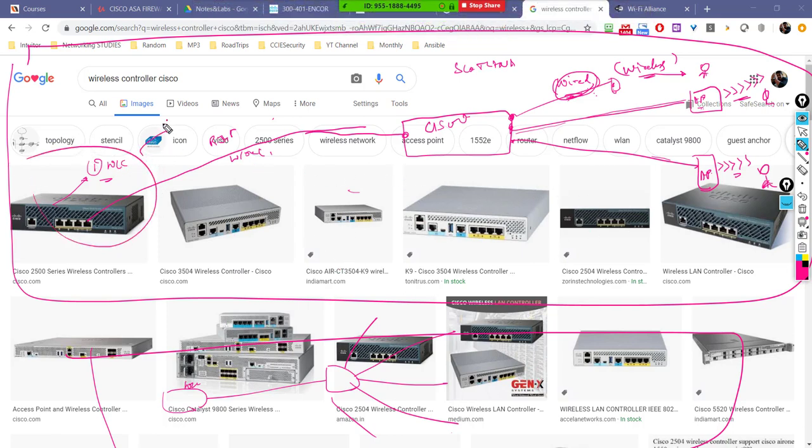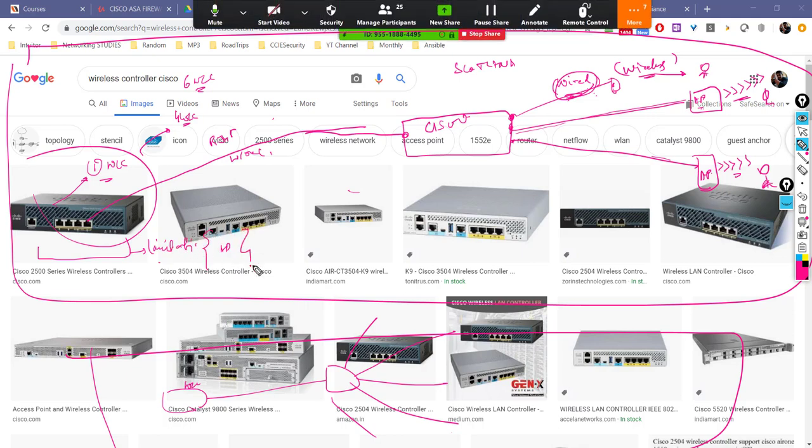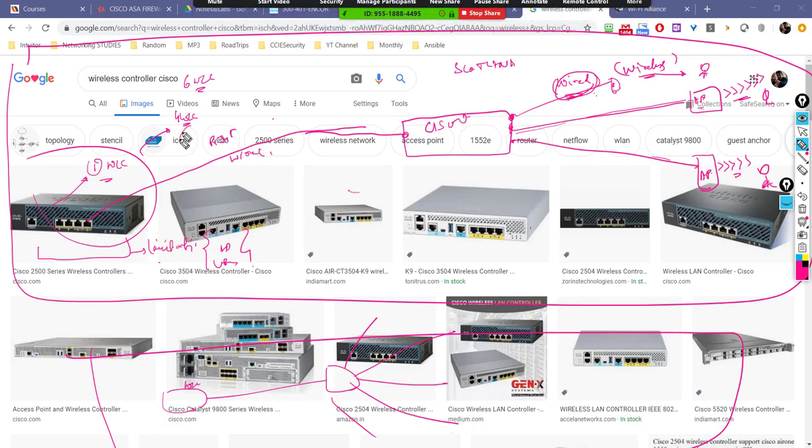There are chances sometimes they will have 4 wireless controllers, or maybe a pair of 6 wireless controllers. That depends on the design and on the user, because these wireless controllers have some limitations, like how many access points you can associate and how many users you can control. Depending upon that, you can deploy the number of wireless controllers. If you are okay with 2 wireless controllers, you can deploy 2. If you have more requirements, you can bring in more wireless controllers.